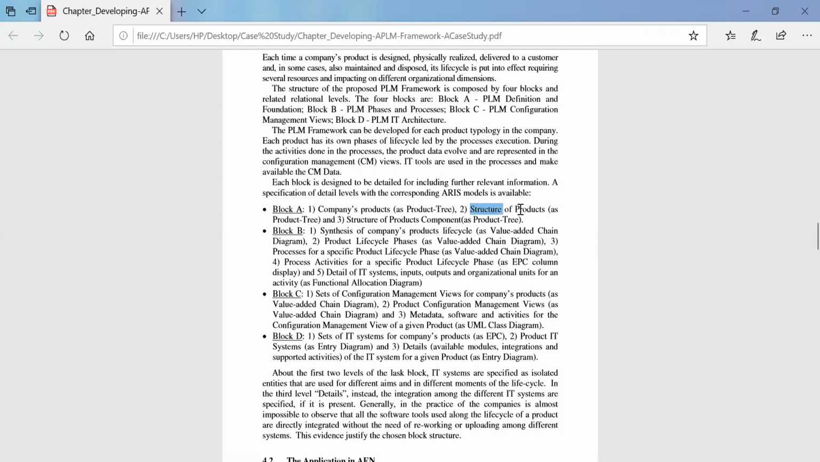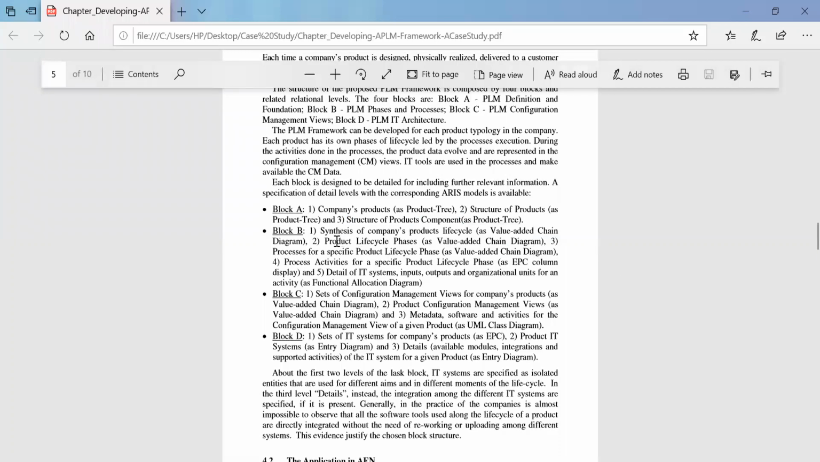This is the structure of the product on the whole, what you get after assembly. Before that, I told you we have 4 types of structures. This one is related only to the components which will be mated together to get the final product after assembly. All these will be defined, fine-tuned, and channeled into the framework. So this is for block A. Similarly, block B will focus on synthesis of the company's product life cycle.